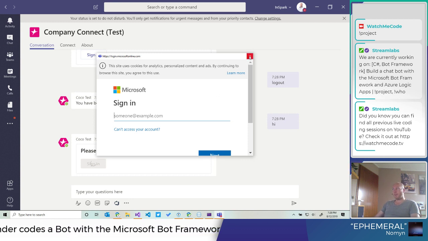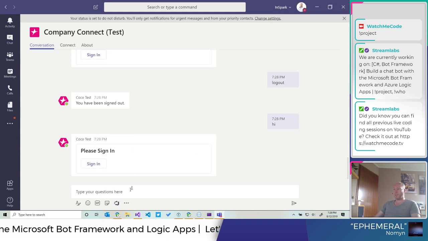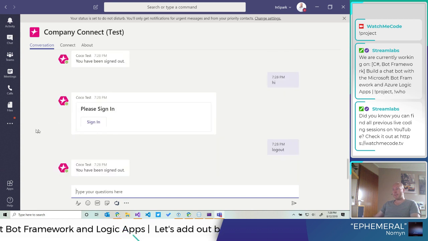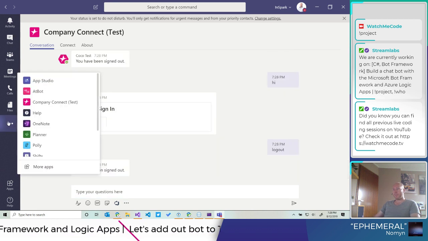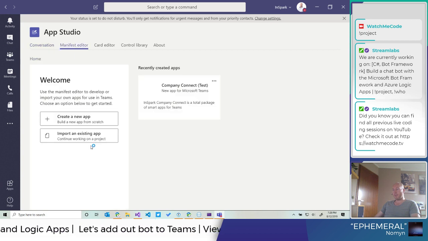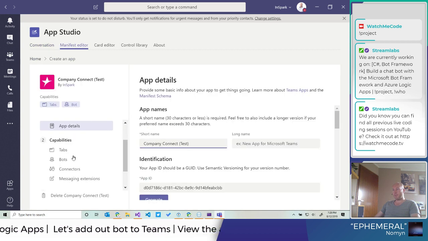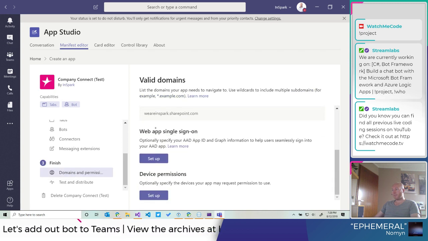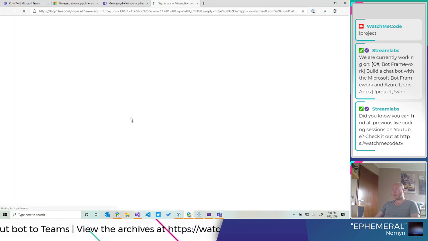But this means that every time a user wants to interact with this bot, we need to sign him or her in again. And since I noticed that feature, let's see what that does and if it can benefit us. So go here, and here we have the web app single sign-on. Let's go to learn more.